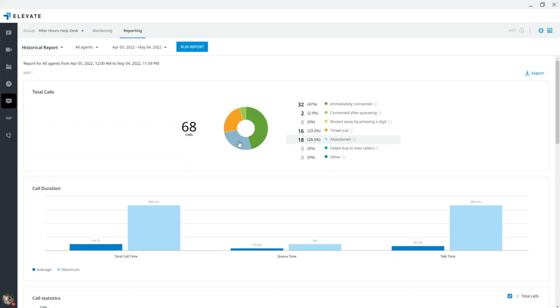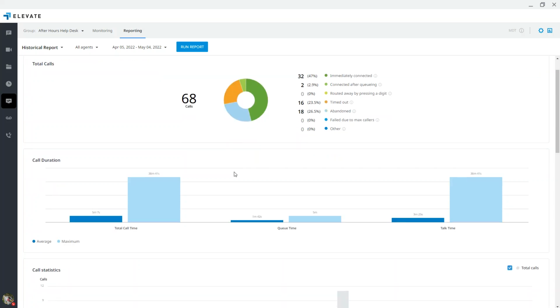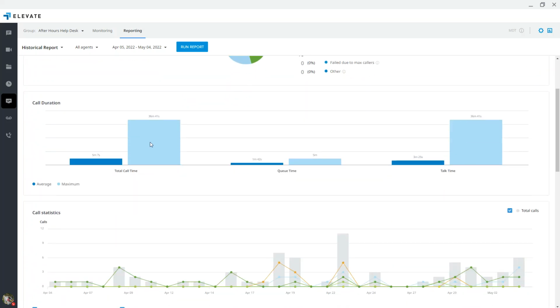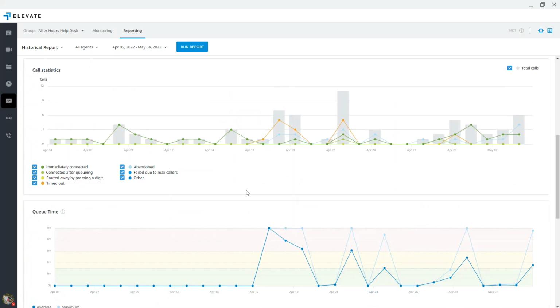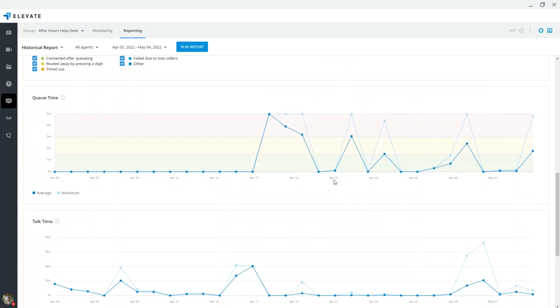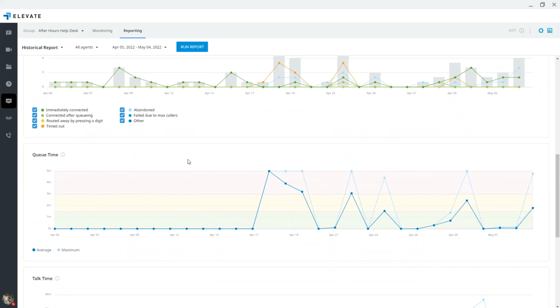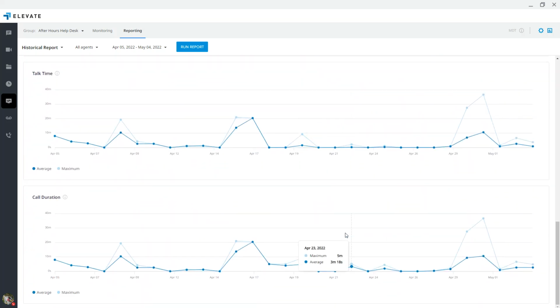So this is how many people were on hold and then hung up before either reaching an agent or reaching that timeout condition. We can see our total call time, average and maximum, queue time, average and maximum, talk time, average and maximum. We also have our call statistics laid out here in a couple different graphs, and then again broken down by day. We can see your call trends over the last 30 days or whatever time period you're searching.